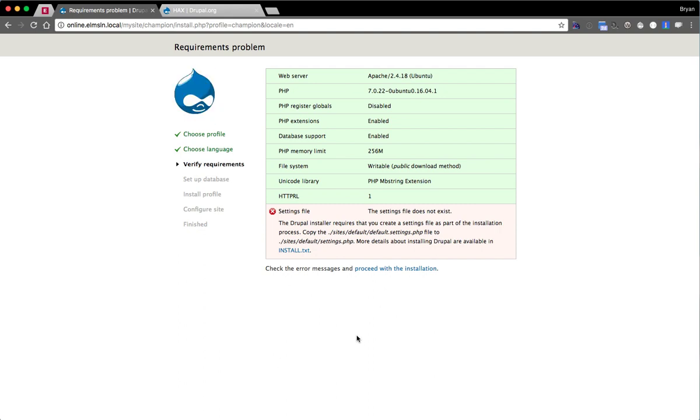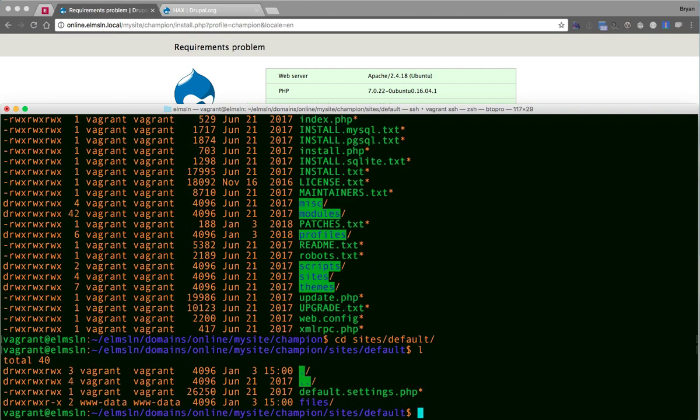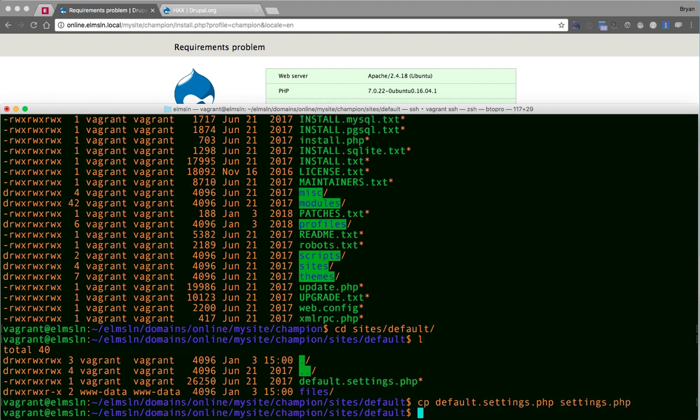Okay, so I'm going to go into here, and follow what Drupal says. I'm going to sites default. I'm going to copy default settings to settings.php.